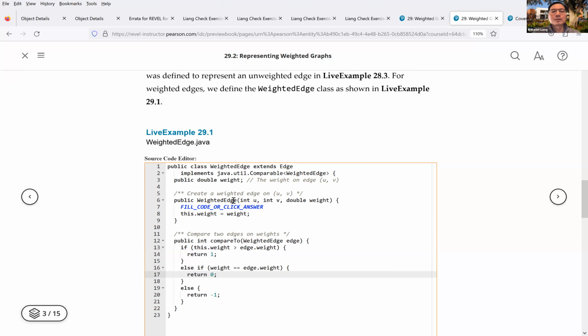So this is a constructor. You construct a WeightedEdge u, v, and a weight. Since it extends Edge, we're just going to invoke super, the constructor super, and go into the super constructor with u and v. So that's Edge. So this way. All right, so that's WeightedEdge.